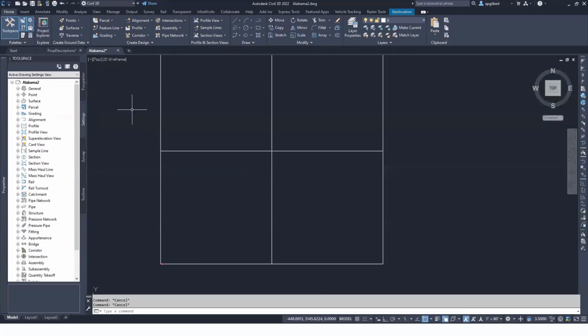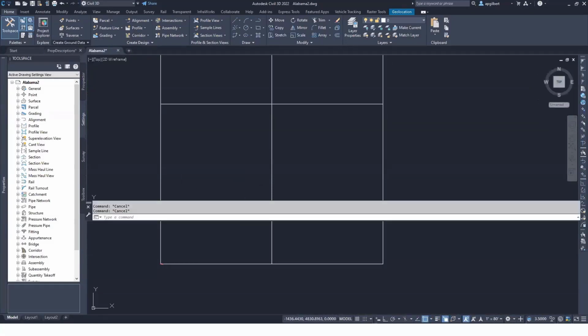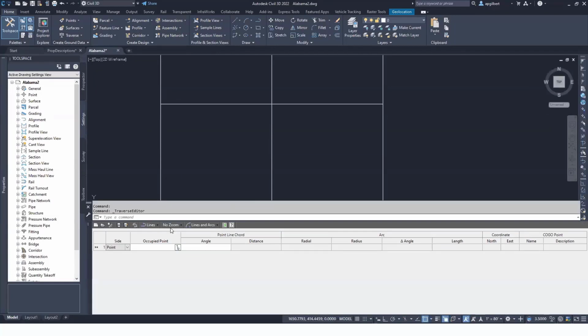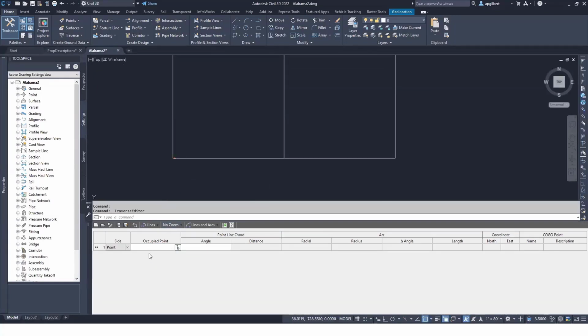All right, so let's do that. We're going to go to the Traverse editor. That point down there to occupy was 0.1, so I'm just going to type 0.1 and tab. Now I want to put in the first course of my commencing call. So I wouldn't have to flip back and forth, I just wrote it down separately. That's going to be South 87, 38, 47 East.